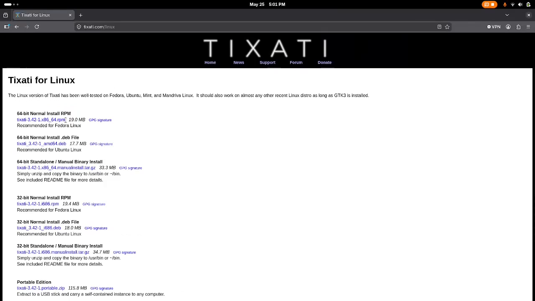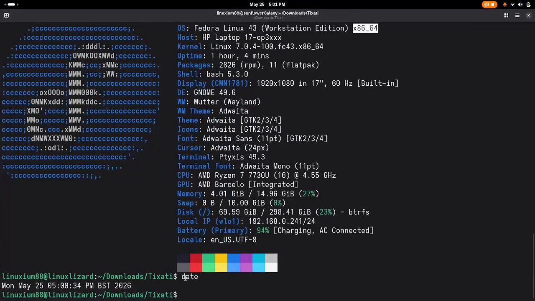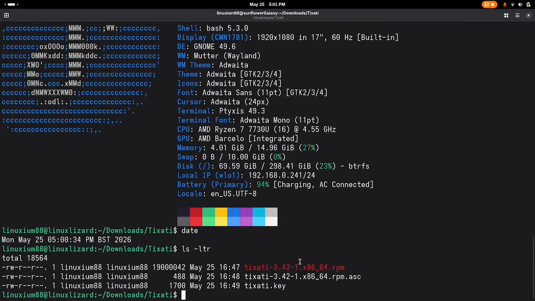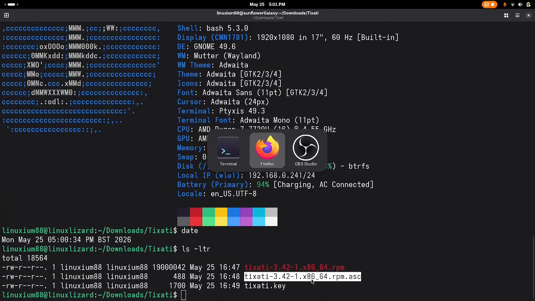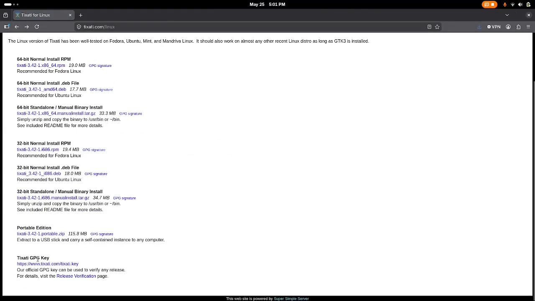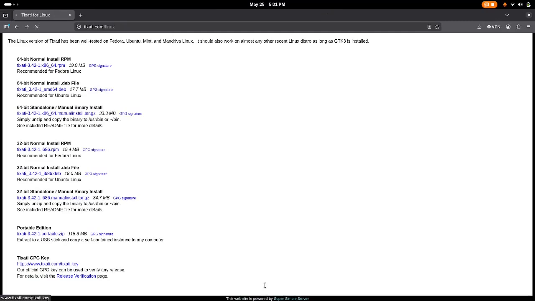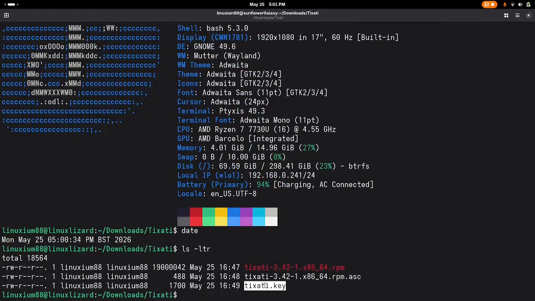Just click it. I have already downloaded it, so I don't need to download it once again. You also have to download the GPG signature. I have downloaded both into the Tixati location, you can see here. This one is downloaded and this one is also downloaded. Now we have to download the Tixati public key. This is the key used to verify the originality. This one I have also downloaded, here you can see. Before installing, we have to make sure of the originality of the software.